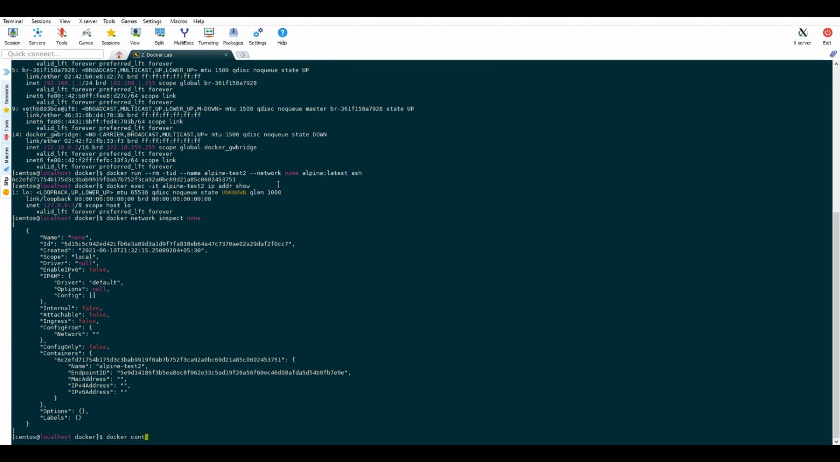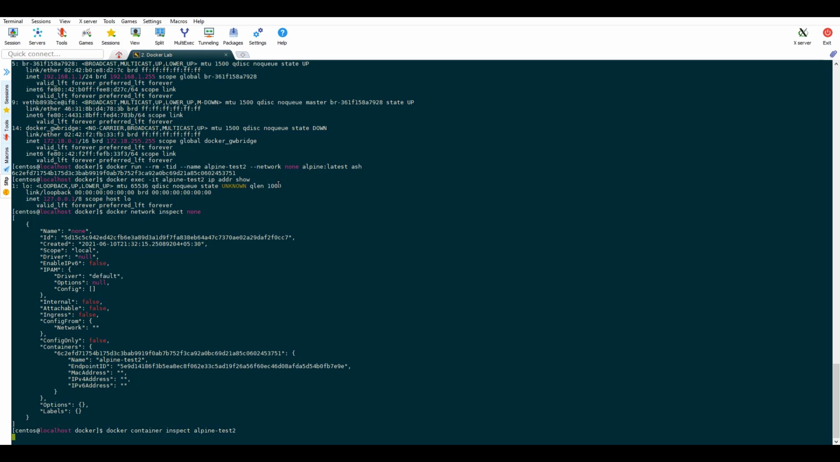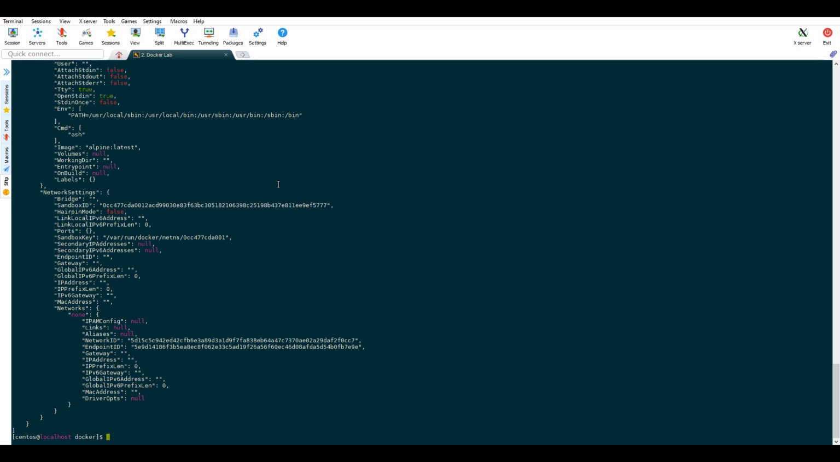Now we can do the container inspect and network inspect to see if any IP address or MAC address is assigned when this none network is attached to the container. There will be none.